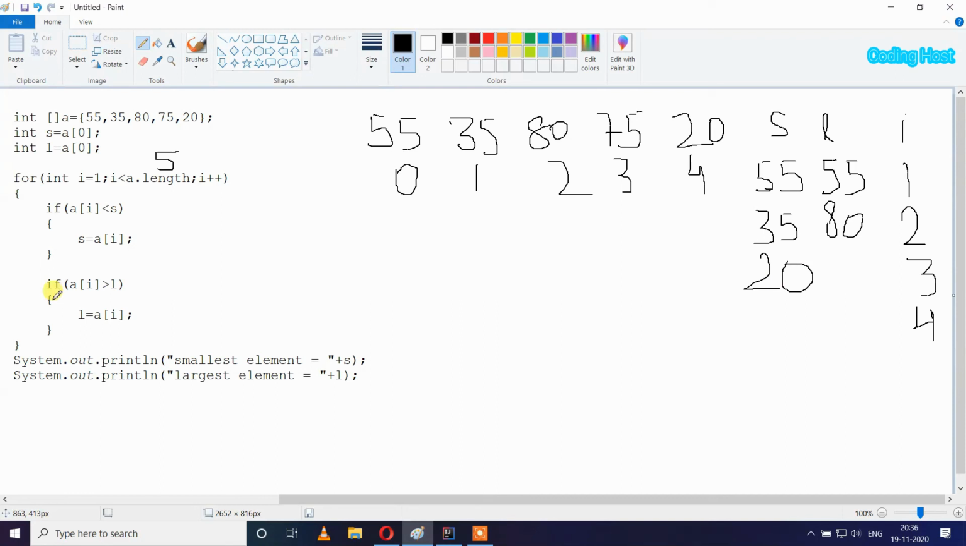After that in the next if statement, if a of I is larger than L, so at index 4 element is 20, and in the L variable element is 80, so 20 is not larger than 80, so our condition is false and this statement will not execute, so it will remain as it is. After that I plus plus, so now I will become 5, and here it will again check that if I is less than a dot length, so 5 is not less than 5, it is equal to 5, so our condition is false and this loop will break.